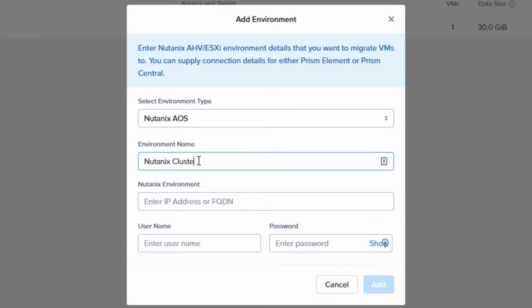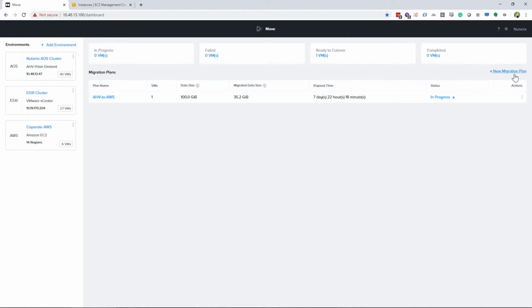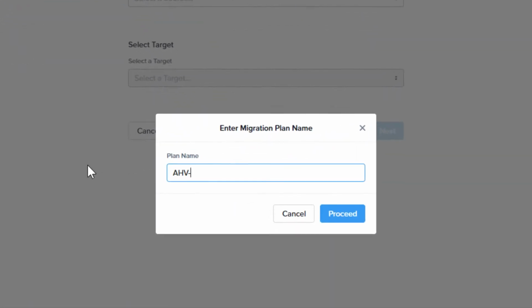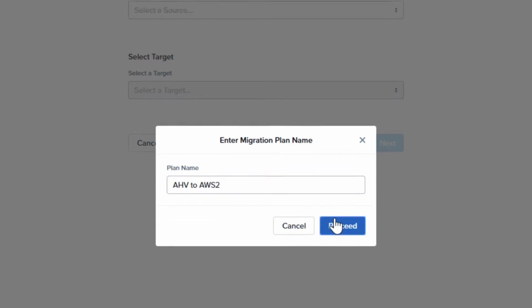Same as with the AWS environment, you will need to name it. You will need the cluster virtual IP address and a user that has cluster admin rights to that cluster. Now that we have both environments set up, we can create a new migration plan by clicking in the upper right. You will need to give this migration plan a name.